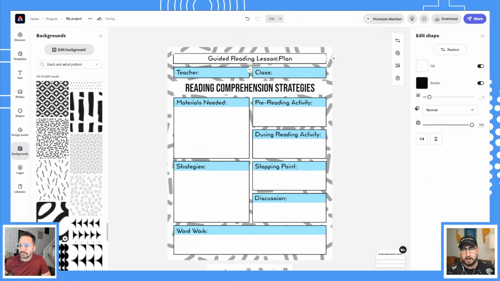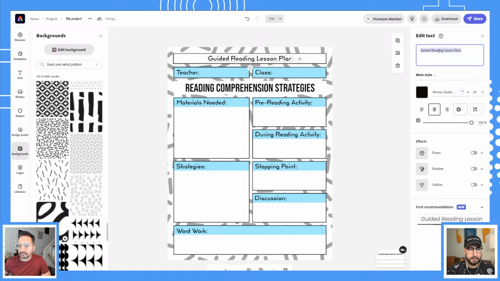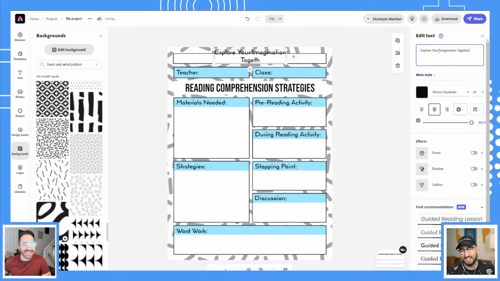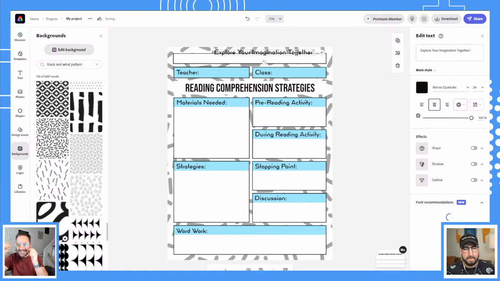So I'm going to start working on this and just change out the type here. I'm going to do a creativity group. Spelling live is always actually fun. Let's do something that's more engaging. Explore your imagination together. Man, every teacher out there is with me when you start sounding out the words.